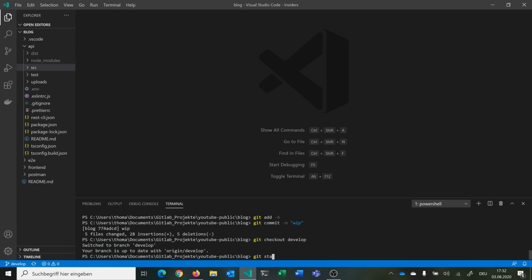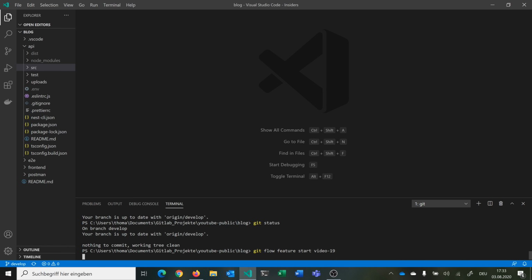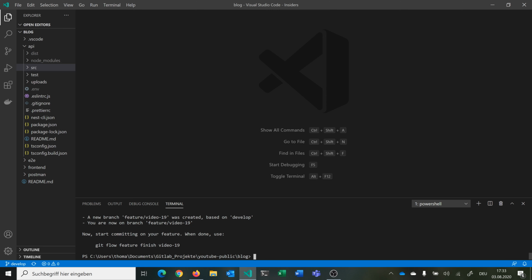And here you see we are on branch develop, and we can now go with git-flow feature start to our new branch, feature video 19. This is newly created from develop, and so we can start now.